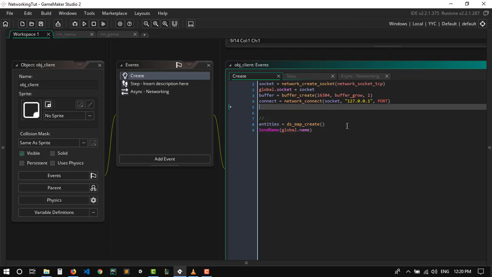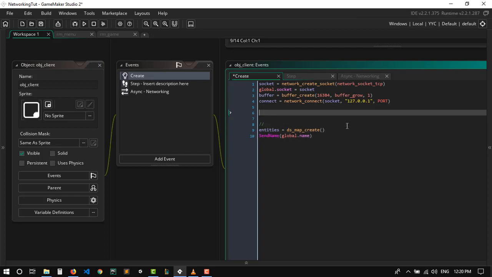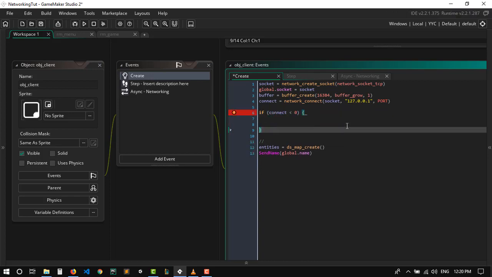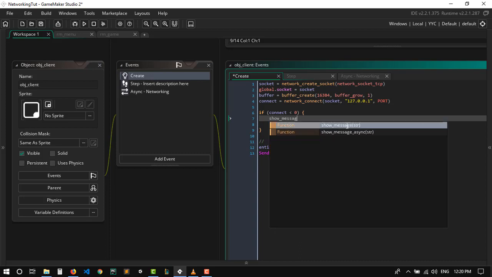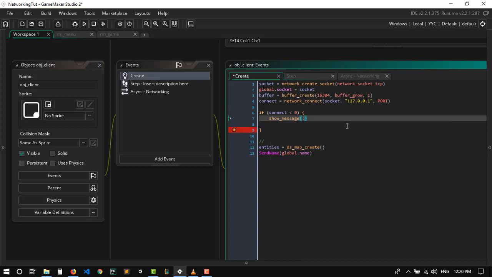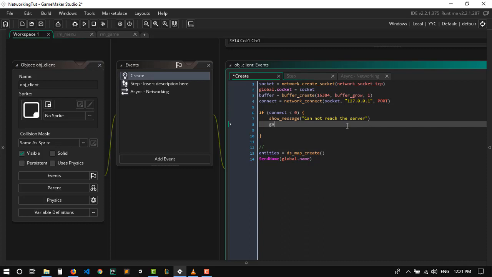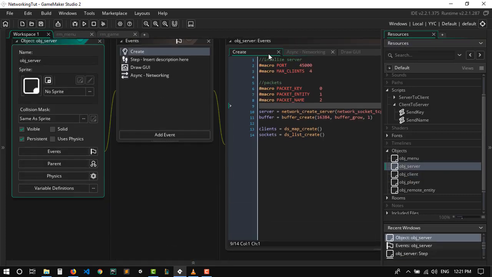Pretty simple, right? And since we're here, we're going to do some fail-safe checking. We're going to say if connect is less than 0, this is the case where we cannot connect to the server, so at least we can tell the user that we could not reach the server. So I'll show a message like "Cannot reach the server, and maybe we need to restart the game," then game restart. Pretty simple. Okay, now let's go to the server.